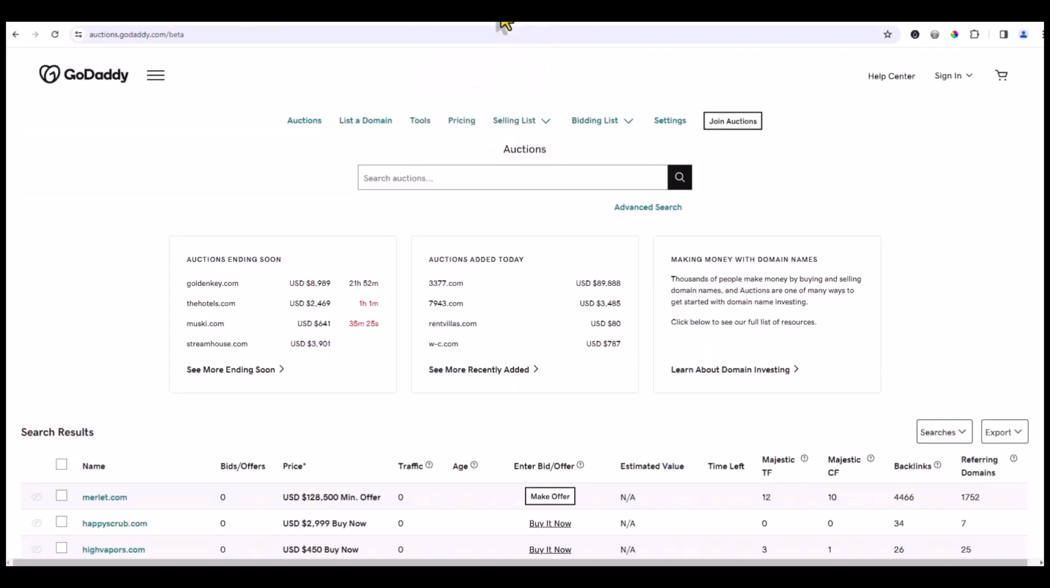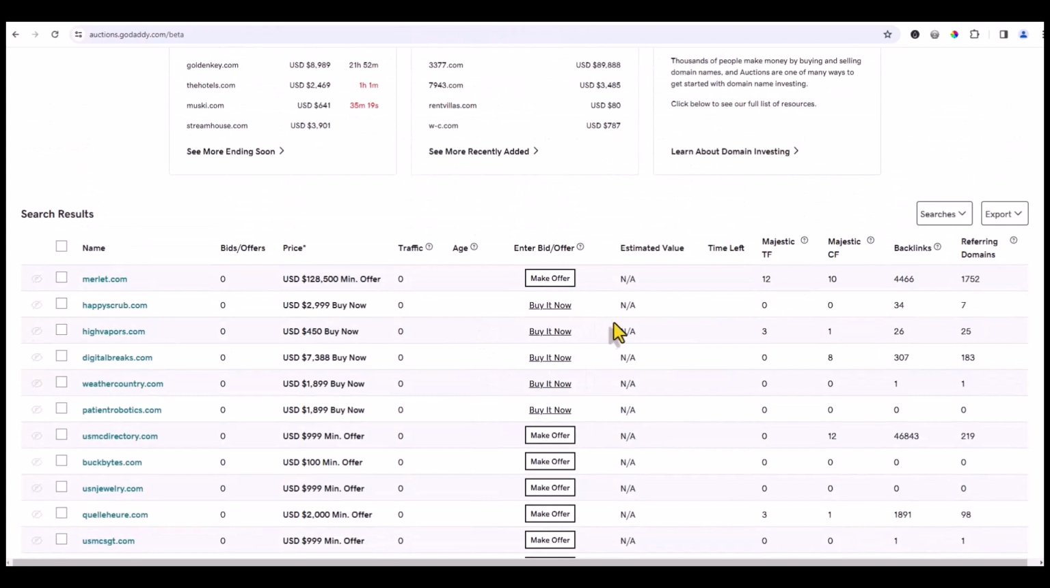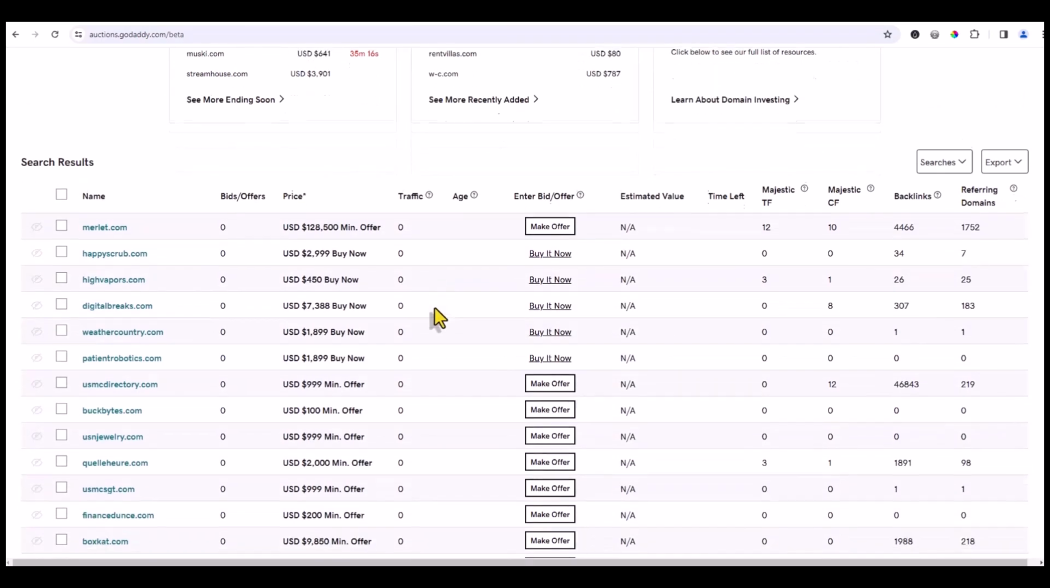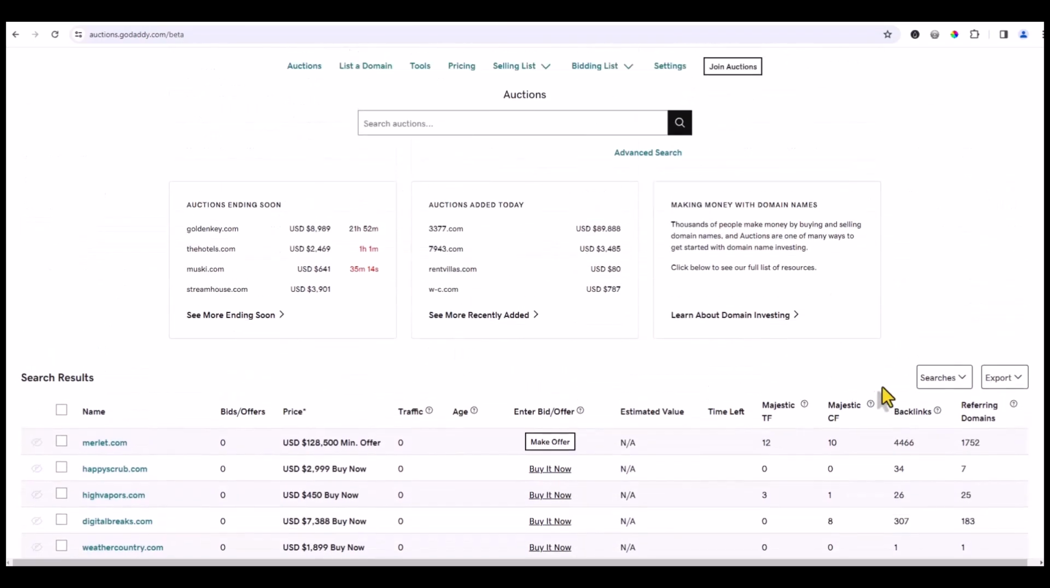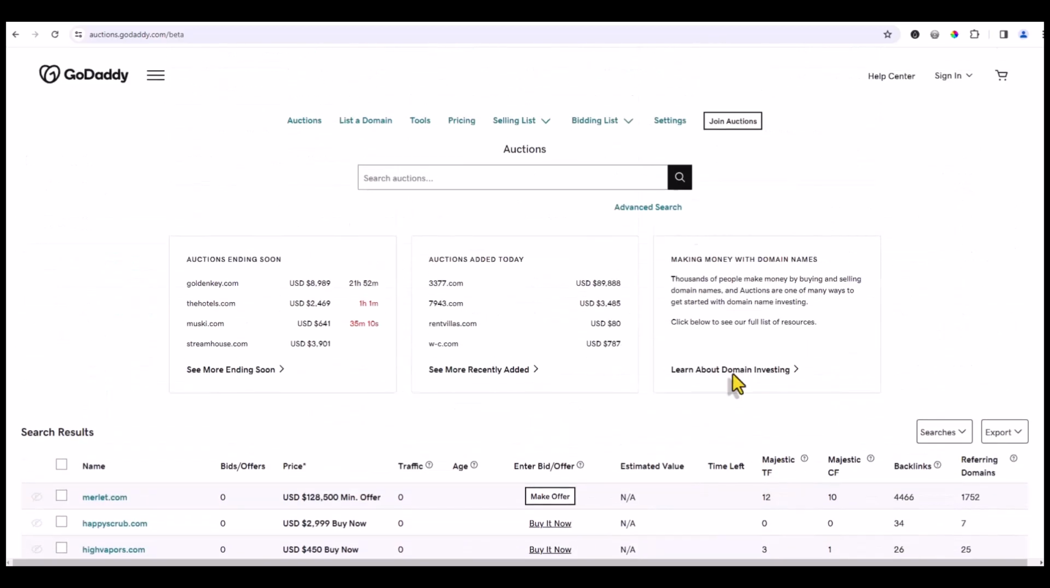Another place you can buy domain names is the GoDaddy auctions, which has plenty of domain names that are being auctioned off. You can find some that are buy it now if you like it, or you can search and make offers and get in here and make bids and try to beat somebody to get a good price.